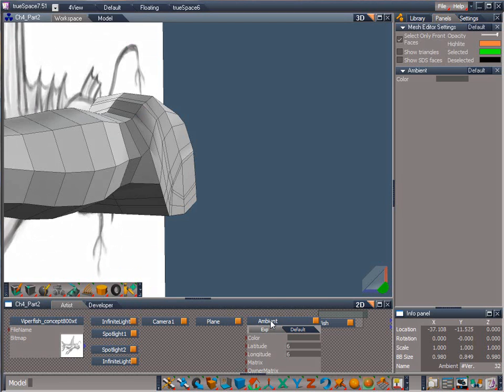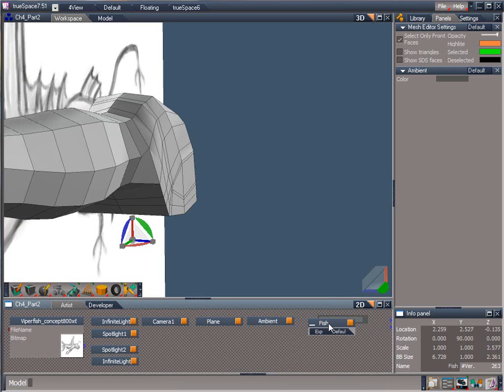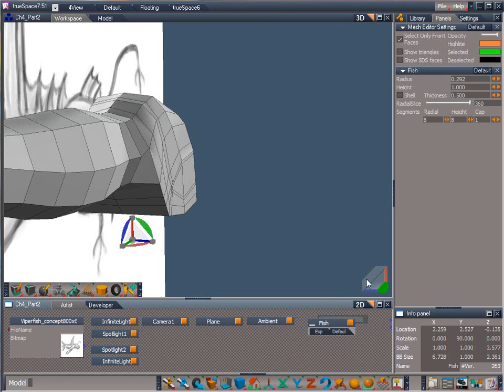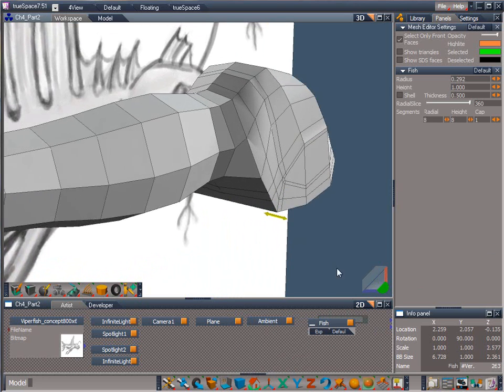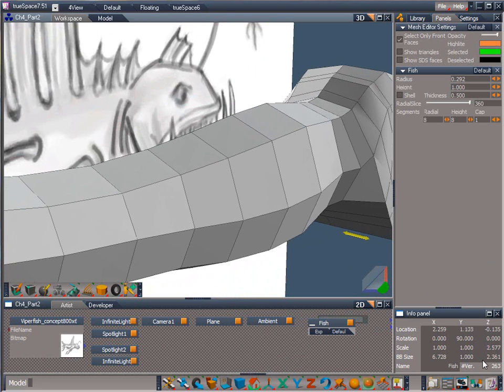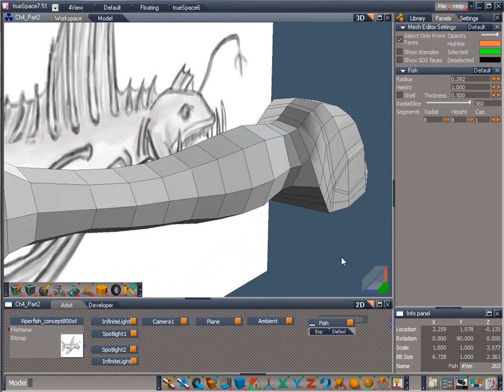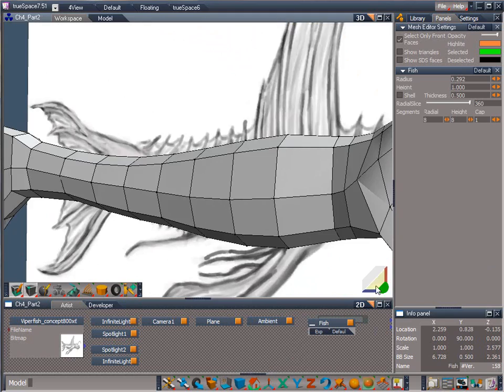Go back to the link editor and double-click the title bar of the ambient brick to minimize it. Select the fish object, but before we go back into point edit mode, let's take a moment to pull it away from the image template using the blue cylinder of the widget. This will give us a bit more room to work on our model. Right-click on the model and let's go back into point edit mode.